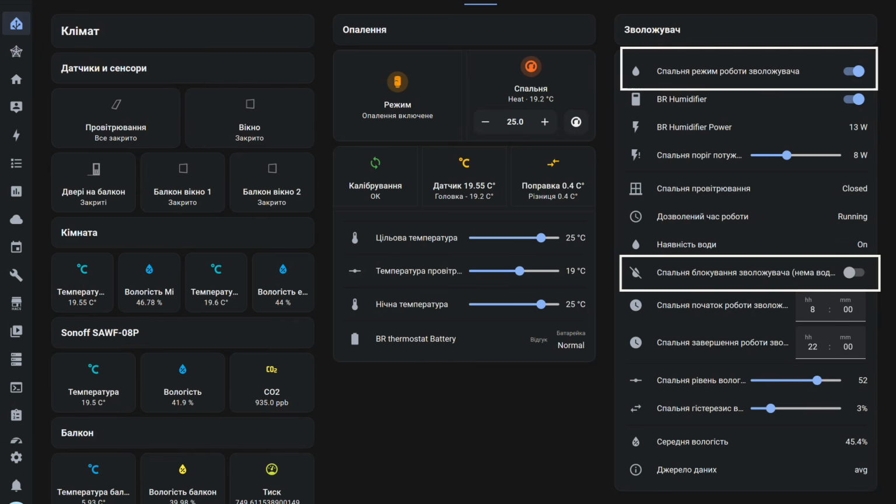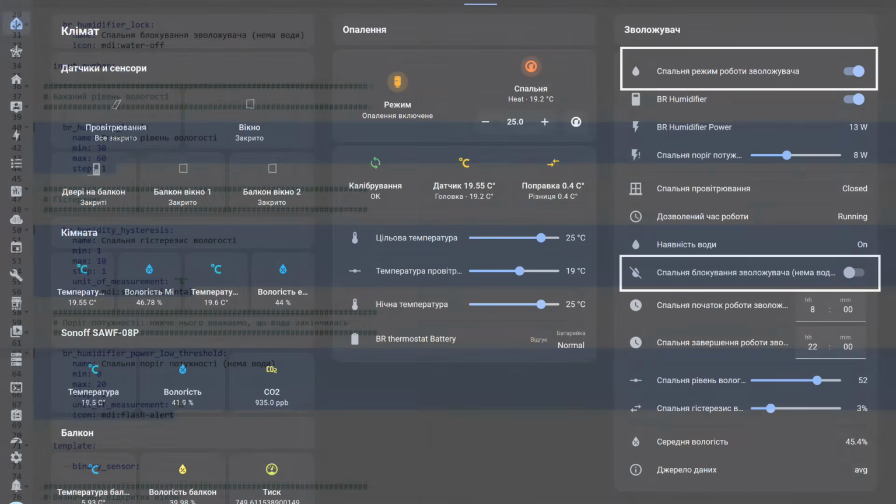Here they are in the interface. The operating mode is the very first one, and it has only manual control from here. You decide yourself when you need to start and when to turn off the humidification mode. The safety lock is controlled by automations. It could have been omitted from the interface entirely. I included it only for demonstration purposes.